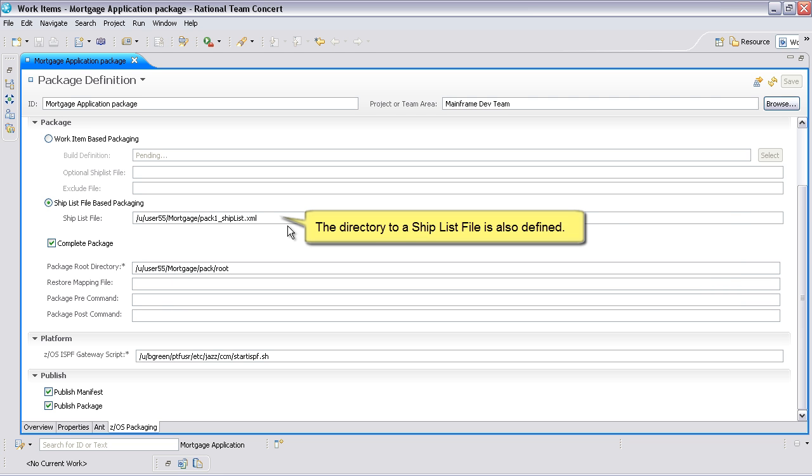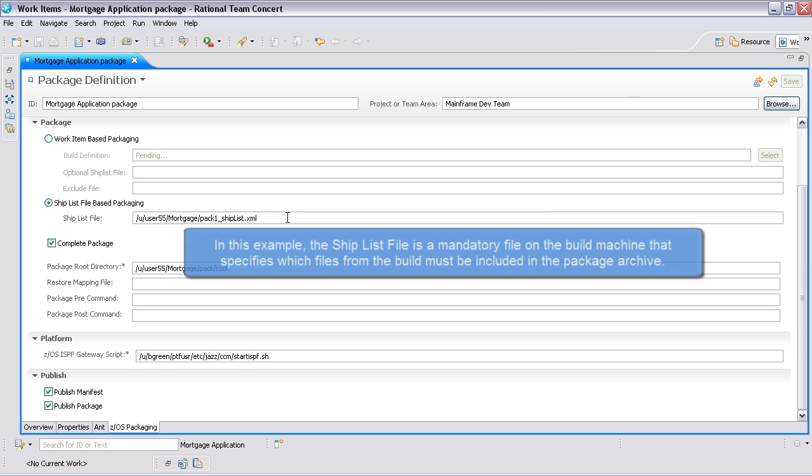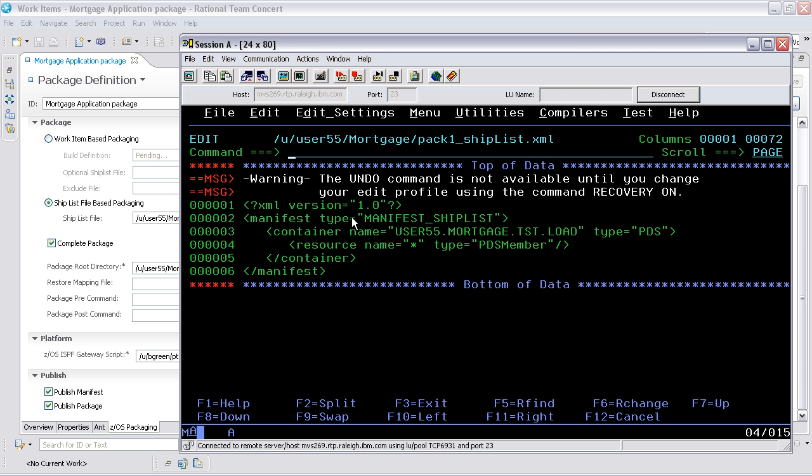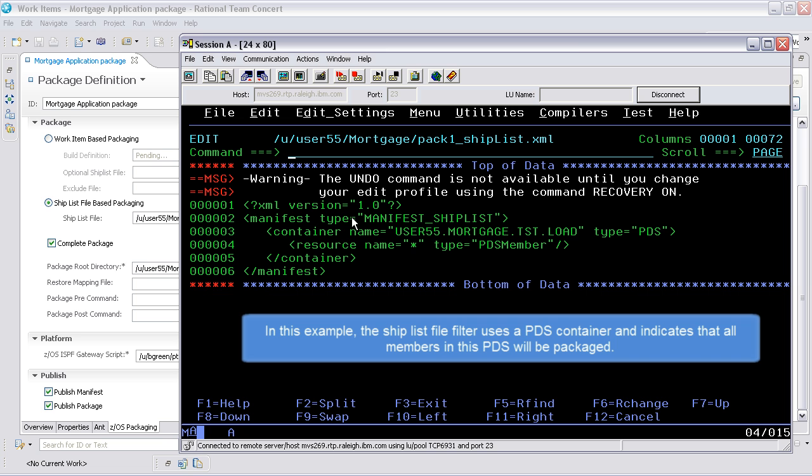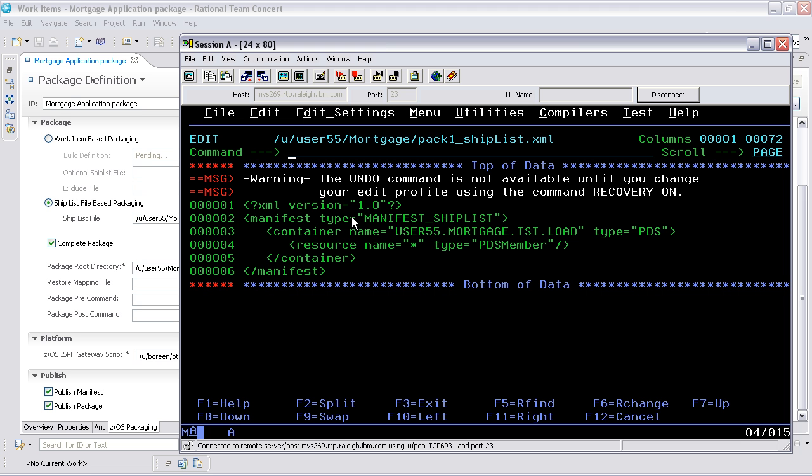The directory to a ship list file is also defined. In this example, the ship list file is a mandatory file on the build machine that specifies which files from the build must be included in the package archive. In this example, the ship list file filter uses a PDS container and indicates that all members in this PDS will be packaged.